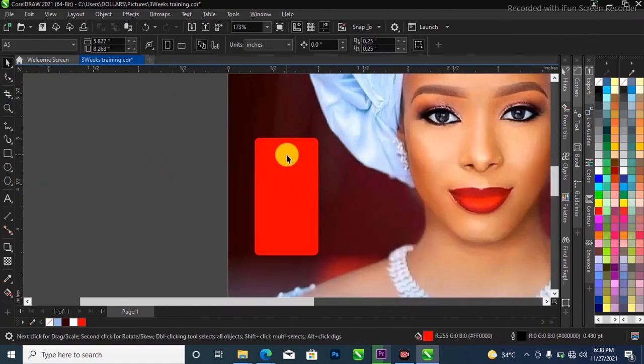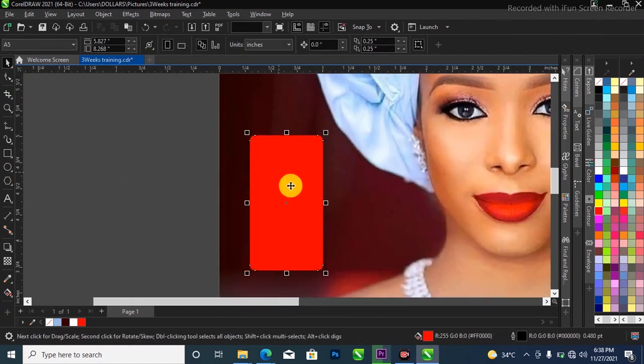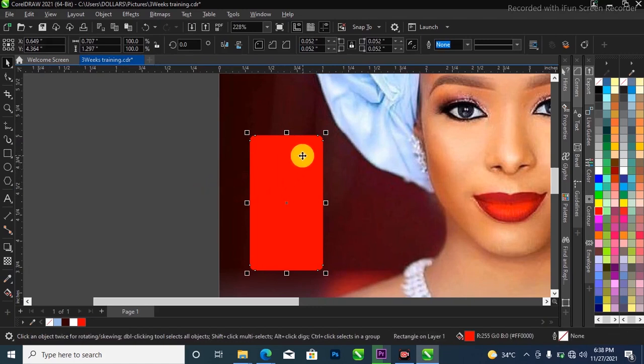So I'll try to create a shape on this side, but before then, let me give you a little bit of gradient. You already know how to give something a gradient. If in case you forgot, it is in your property toolbar over here.